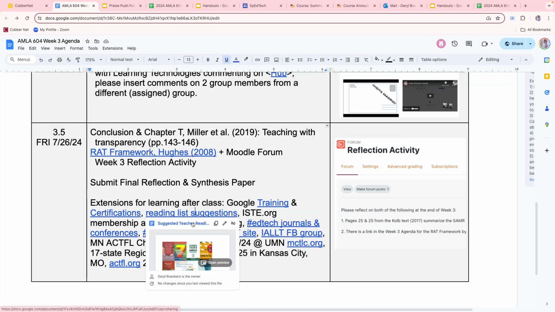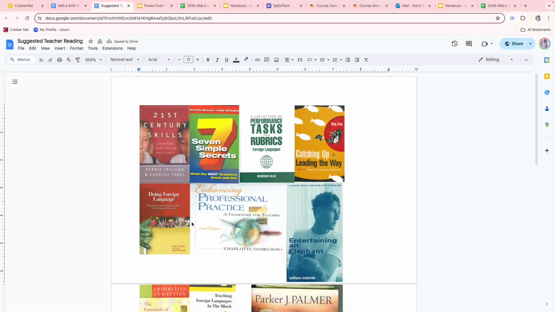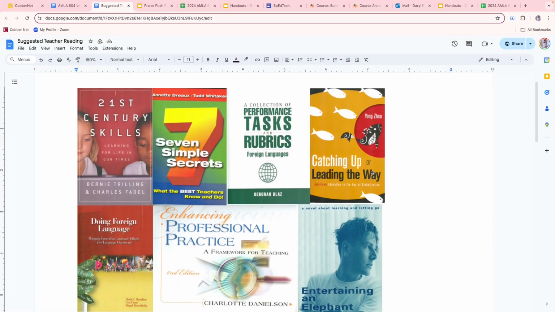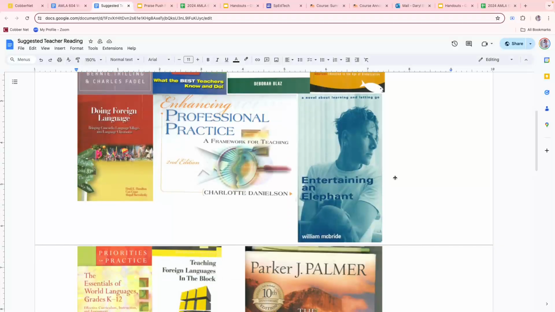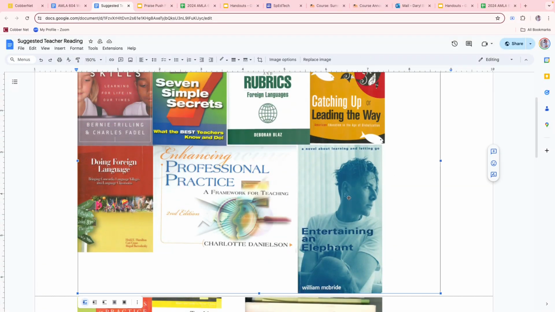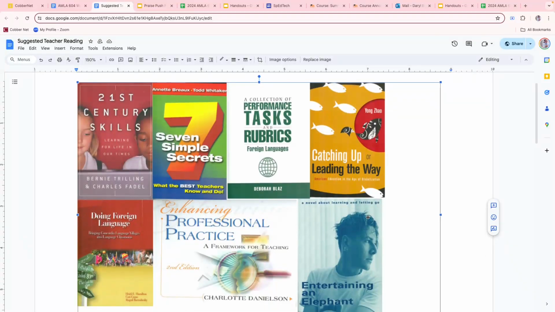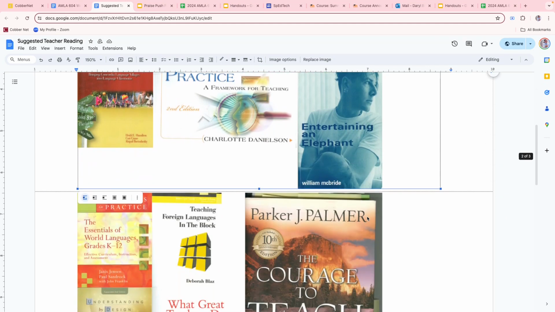I do have a list of suggested readings. So if you are a reader, these are things that I enjoy reading in the summertime. So here are some strong suggestions on what you might want to consider. If you're looking for a quick novel, for example, Entertaining an Elephant is a really inspirational read, a quick read. Maybe you have time before the school year starts to consider that.